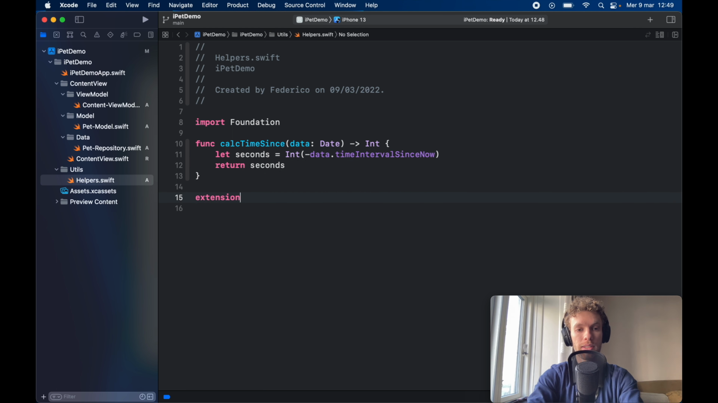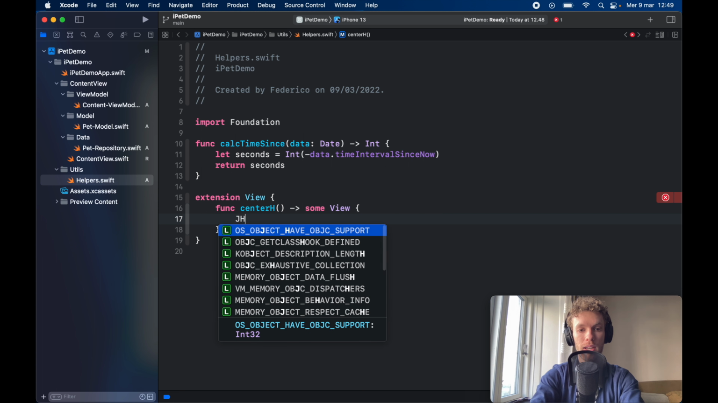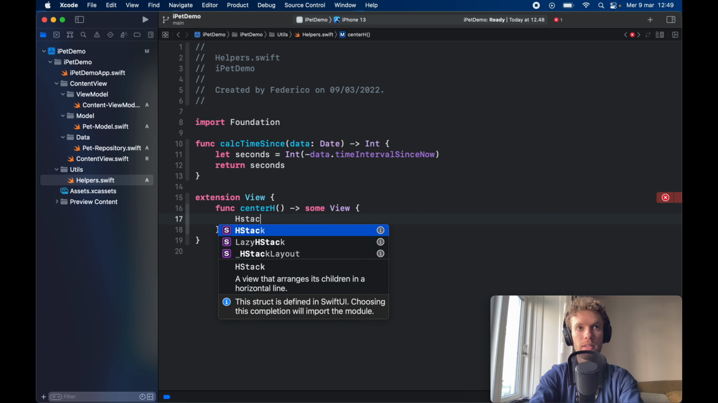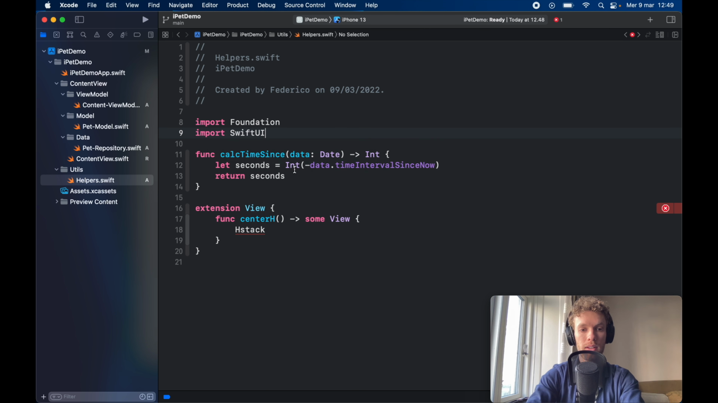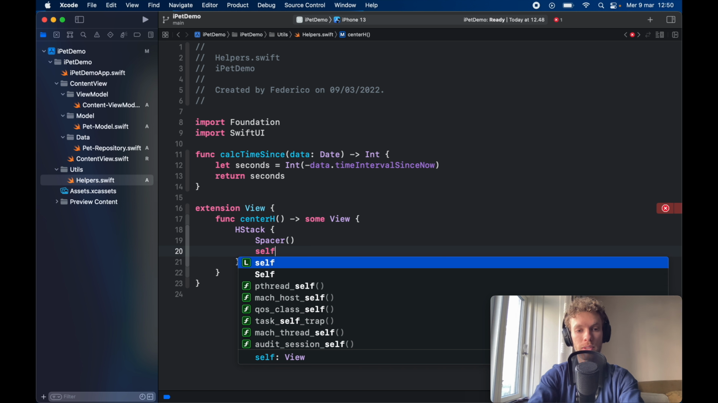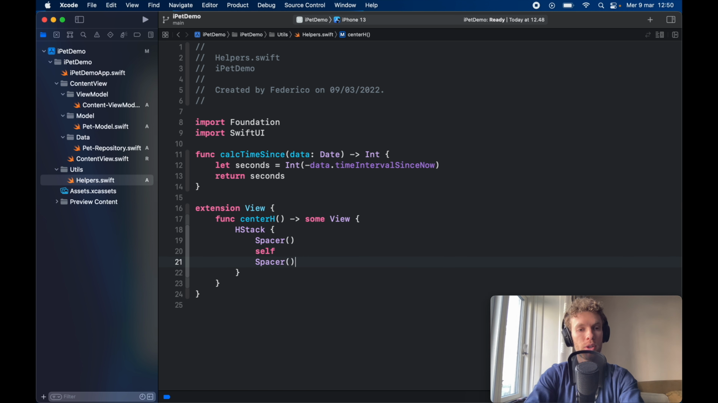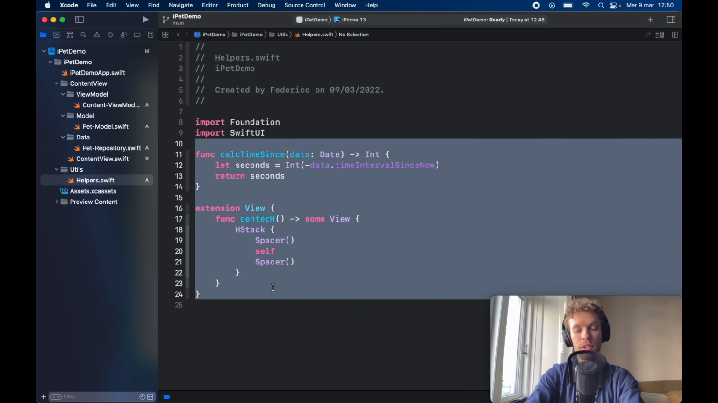Next, we will go ahead and create an extension on View, and in here we'll have a function called centerH. And if you follow my tutorials, you'll notice that this is going to be a helper function that allows us to center any view horizontally just by adding it as a modifier. So it's going to hold an HStack, if I can spell that. And actually we need to import SwiftUI for this one. So import SwiftUI. Then we can go back down here and get started with creating an HStack, followed by a spacer, the self keyword, which is the view we will center, and one more spacer. So that's going to take care of the helper functions we need for this project to run smoothly.